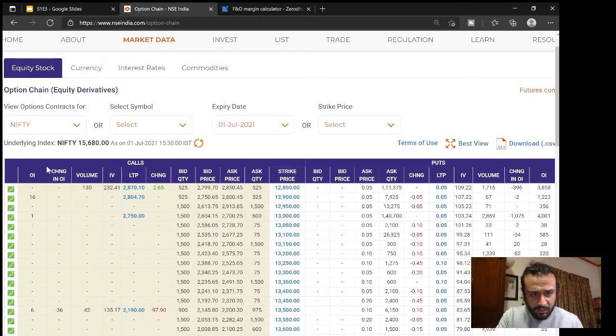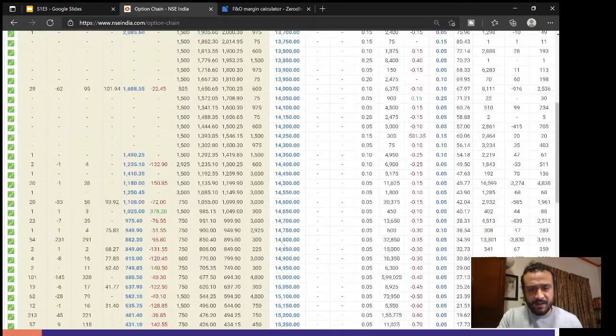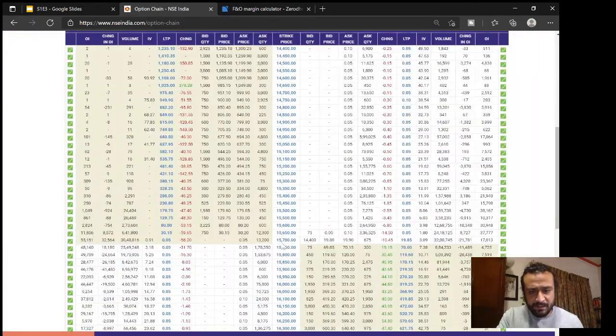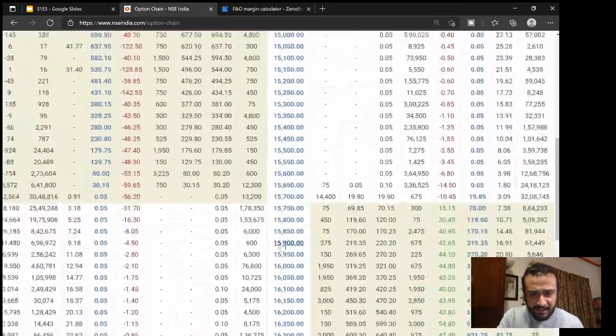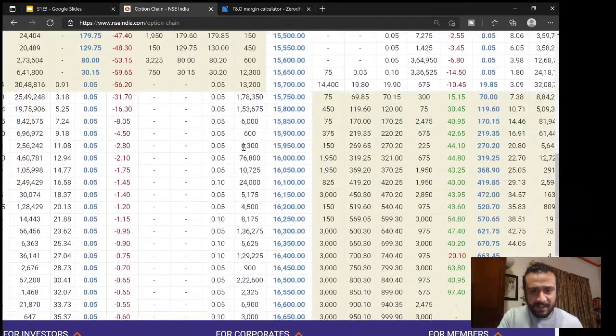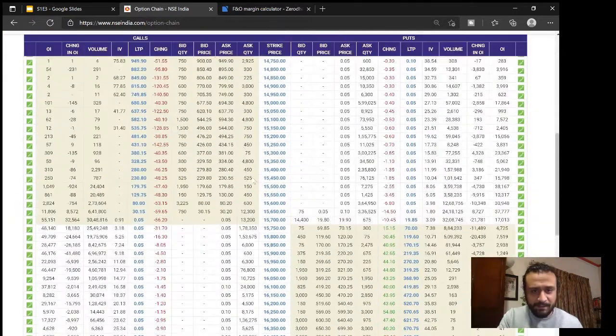On the left are call options and on the right are put options. Now we are talking only about call options, so don't worry about put options. We will come to put options. Here you can see for Nifty, 15,700 is the price at which Nifty closed today, right? And here on the left you can see all the call option prices. LTP is the last traded price for that particular strike.